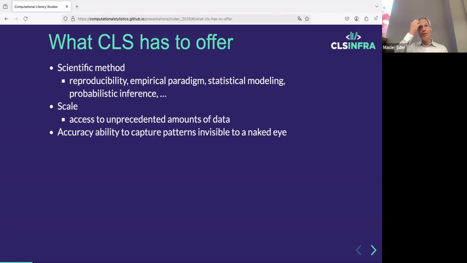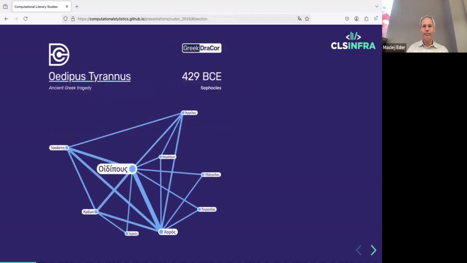And finally, accuracy. That's what you can see very nicely when you do stylometric analysis of authorial style. Using computational techniques is just more accurate to pinpoint some textual features that you normally don't see at a glance.